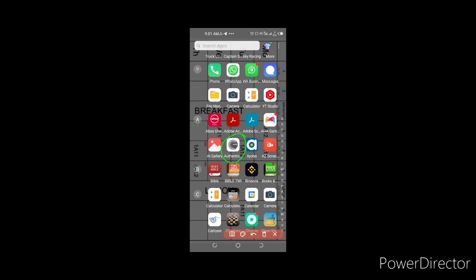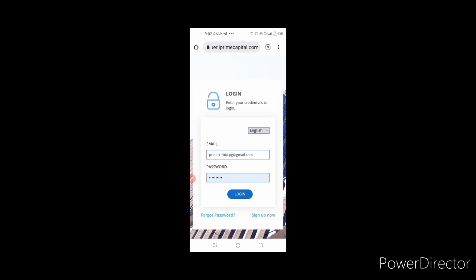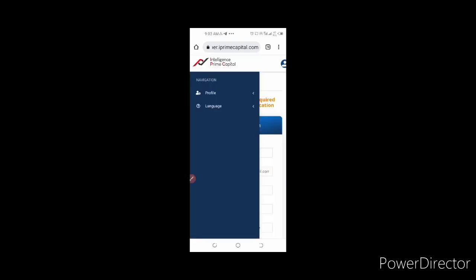So after you have downloaded the authenticator, you would have to go into your account, your IPC account. So you log into your IPC account, and after you have logged in, there are some processes that you go through. After you log into your IPC account, you have to click on the two-factor authentication, and then the page would open for you.